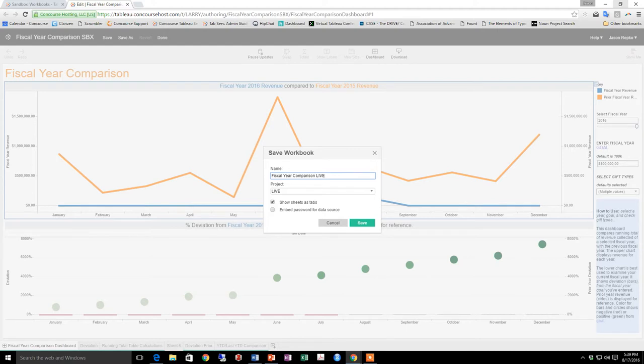I do that so that down the line I know this isn't another version published somewhere else with the same name. It's my live version of this workbook. And I've gone ahead and saved it to the live workbooks project folder.